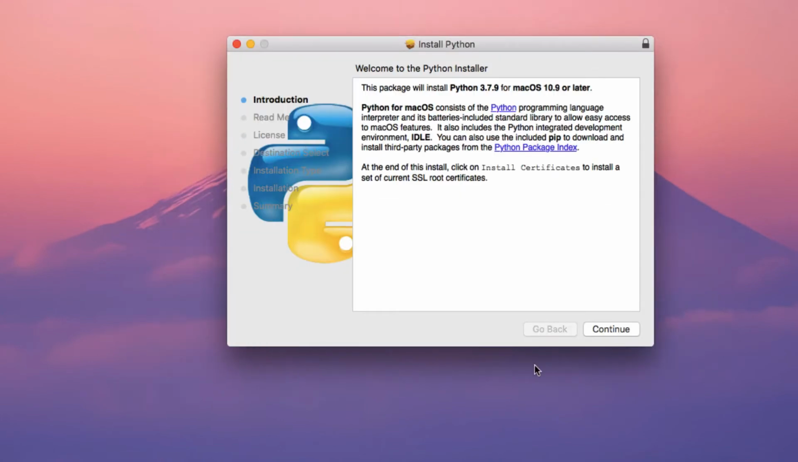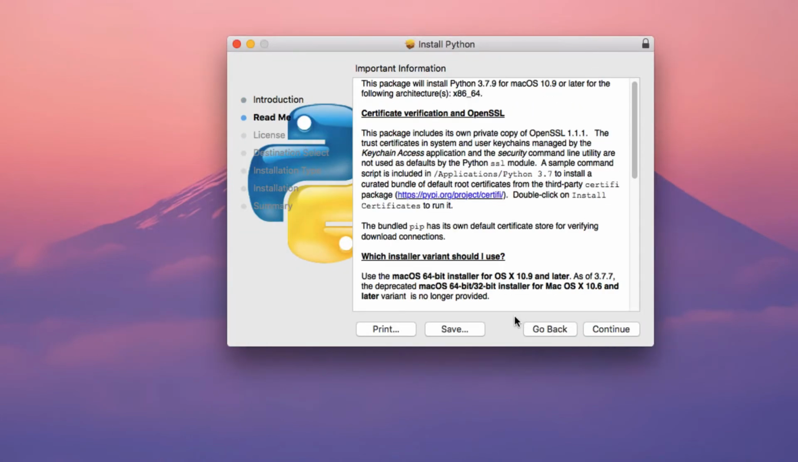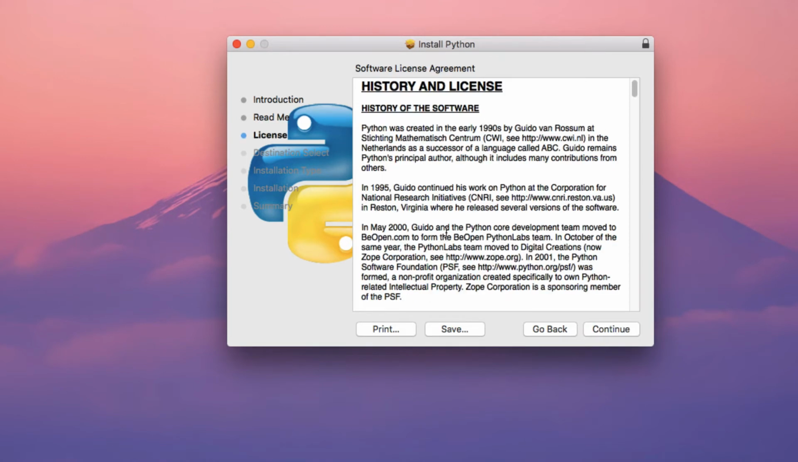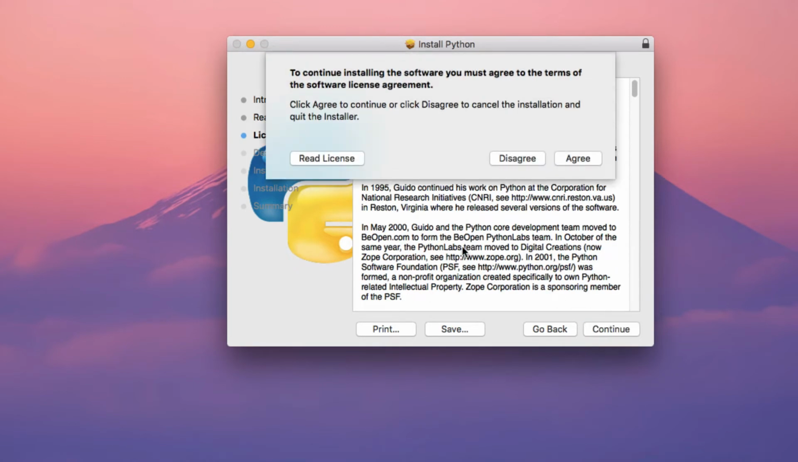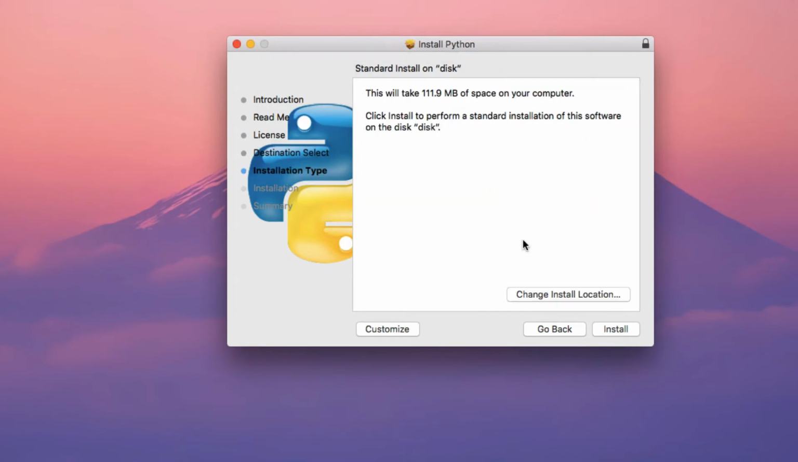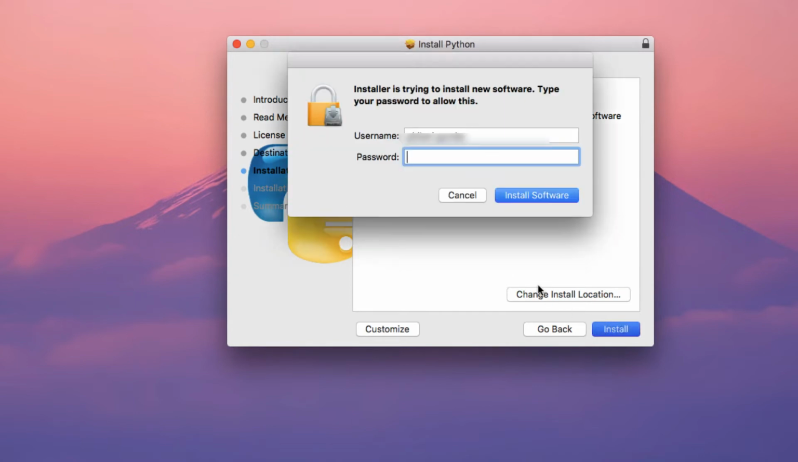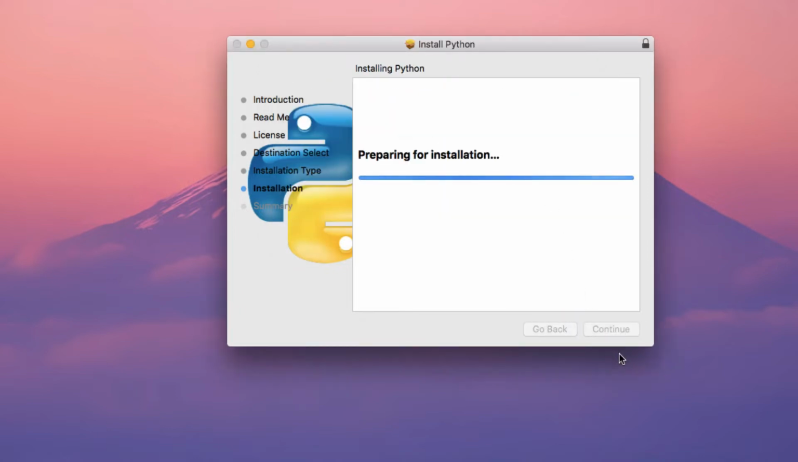So on the welcome screen, just click on continue. Click on continue again, and then click on continue to accept the license agreement. Click on install and then type in your password on the authentication prompt. So Python is now installing, as you can see, and once the installation process is complete, I'm going to show you how you can install PyCharm.